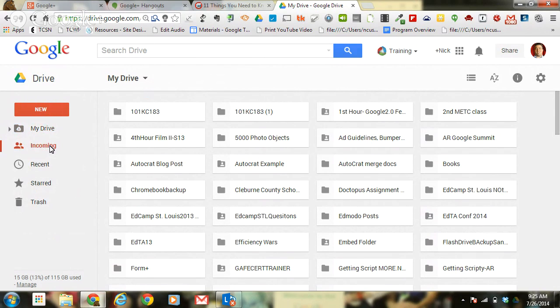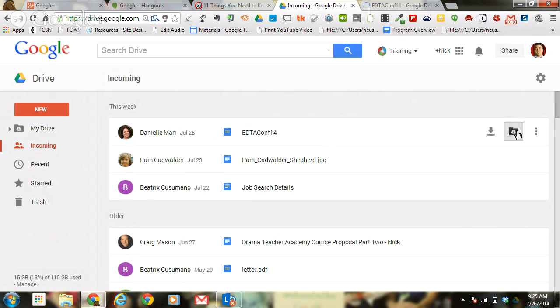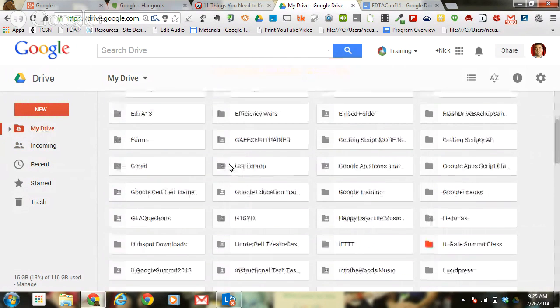It's no longer shared with me, it's incoming. And it tells you who's shared it with you, and you can download, you can add to my drive, which is always good. So if I want to do this quick thing here, I can open that up and click add to my drive right there, and then it appears in my drive. Then you have recent, starred, trash. Those are pretty much the same. We go back to my drive.